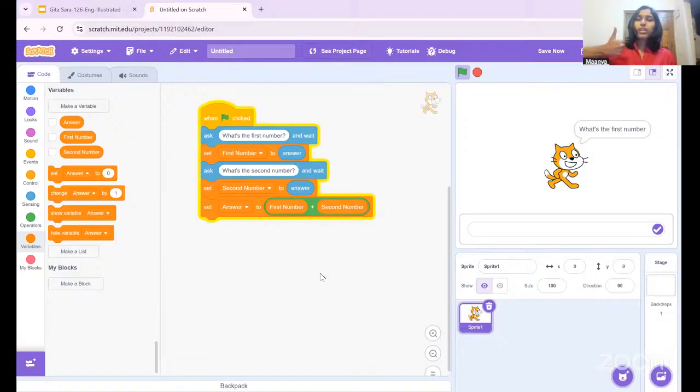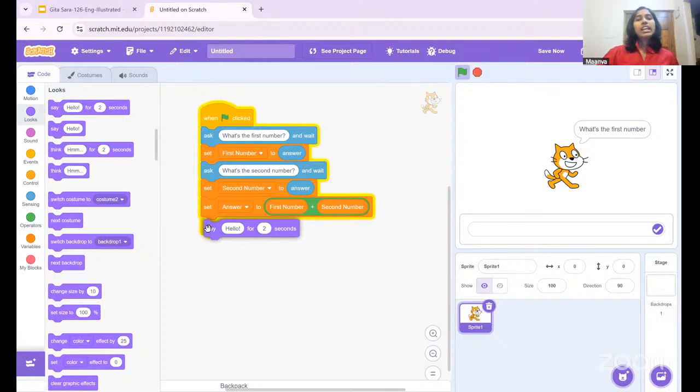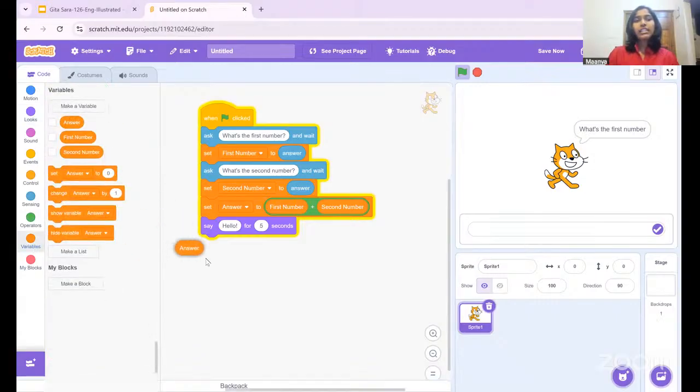So are we all done? Please show me a thumbs up if you're done. Very nice. Okay, here's the final step, and we'll be done with our very first mini calculator. I'm going to change this to 5 seconds, but we don't want the calculator to say hello. I want it to give the answer, right? So I'm going to go to variable, drag answer, and drop it here. So say answer for 5 seconds. Are we all done? Please show me a thumbs up if you're done.